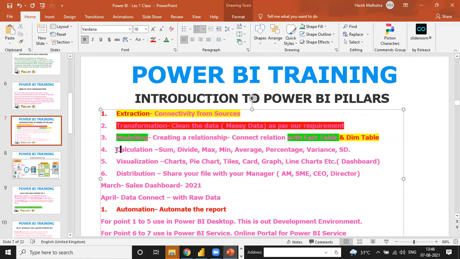Our next step is calculation. Calculation in Power BI is called DAX. DAX means Data Analysis Expressions. It is like the functions used in Excel, such as sum, divide, max, minimum, average, percentage, variance, standard deviation. YTD means day-wise or time-wise sales. There are also IF formulas and date functions. This kind of expression used in Power BI is called DAX.